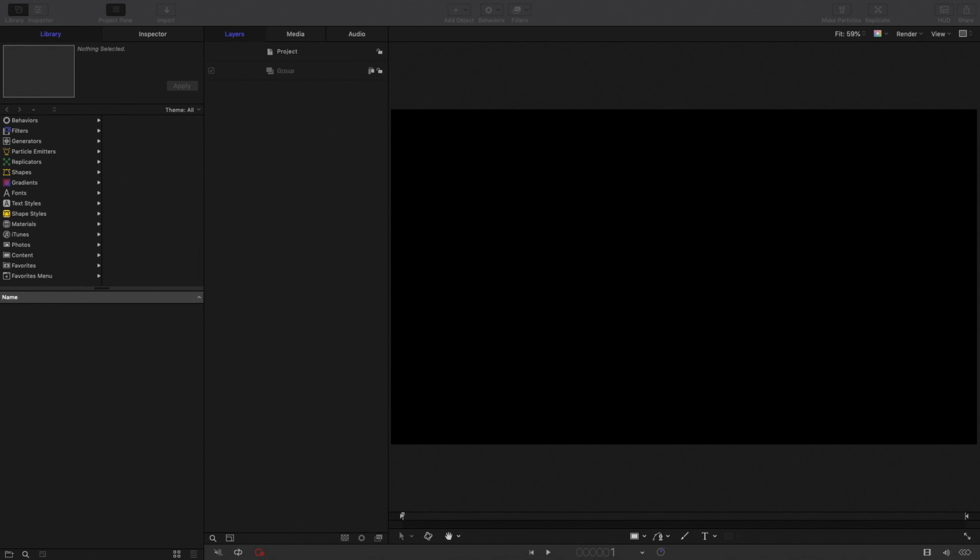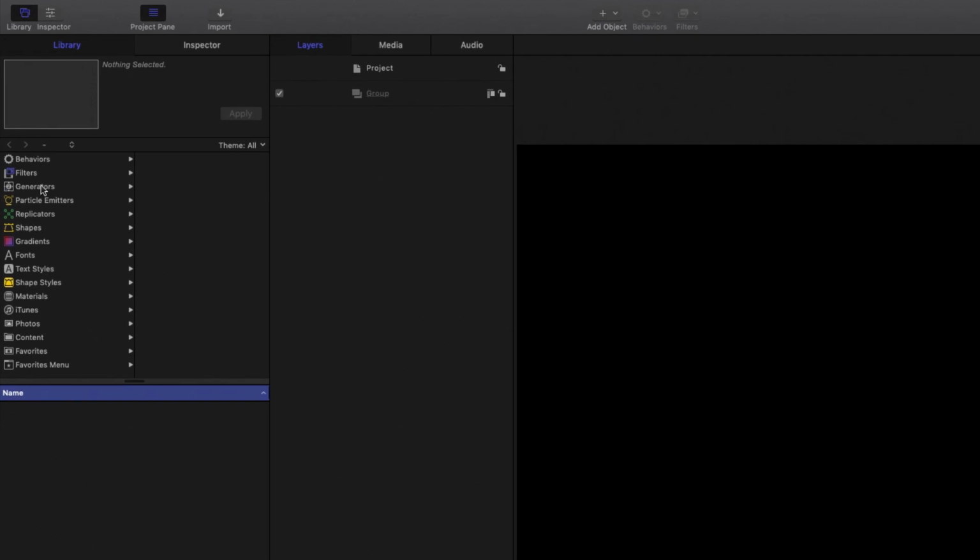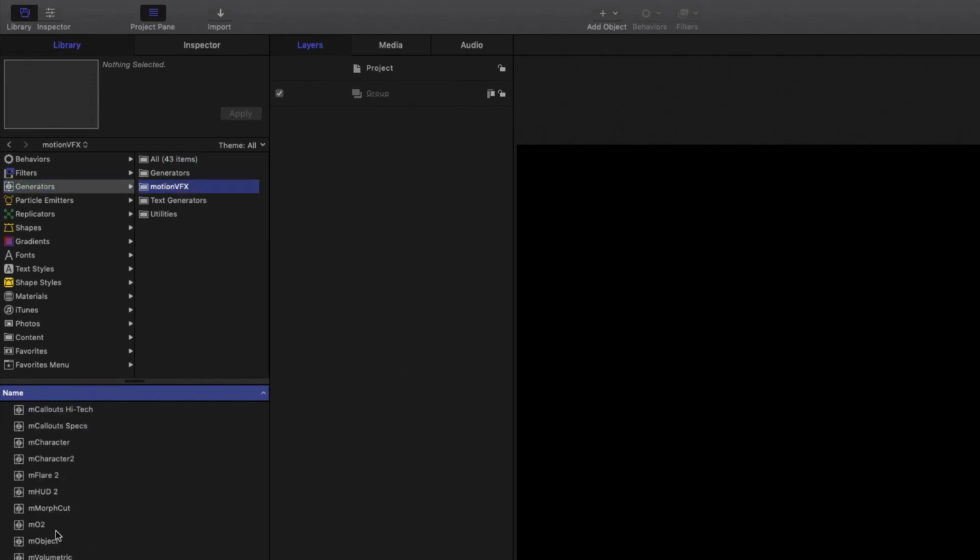Hello, mighty pirates. I'm Aaron from MotionVFX, and today we'll see how to animate some 3D elements using some cool techniques. So I will start from scratch with a new Motion project. In the generators, I will select mO2 in the MotionVFX folder and apply it to my project.